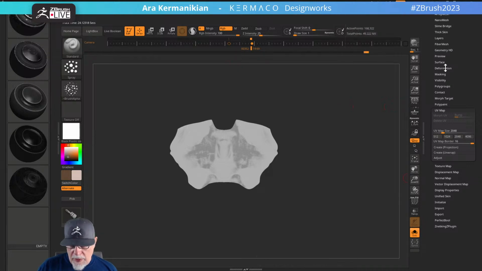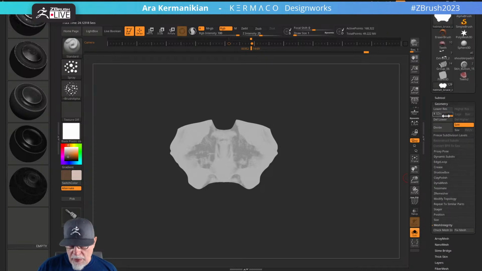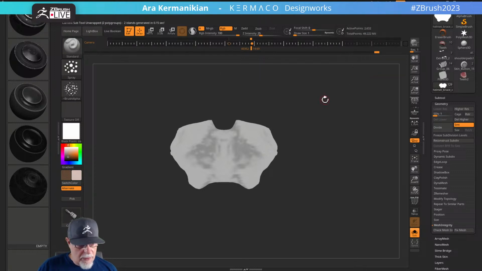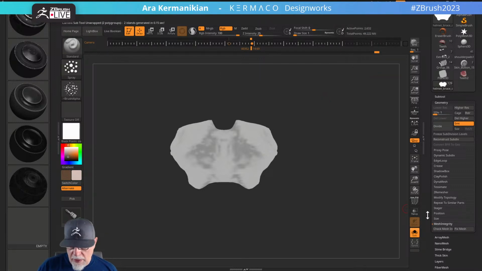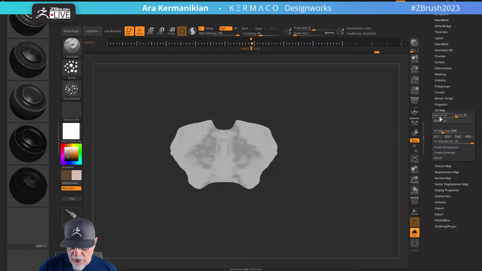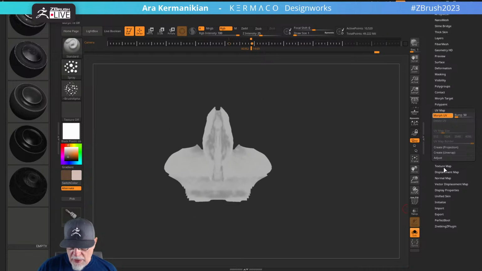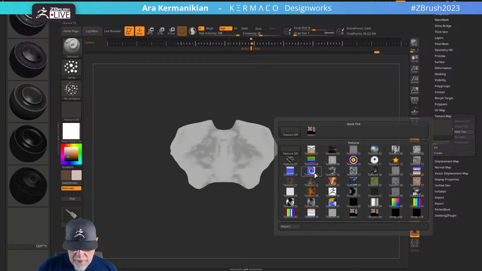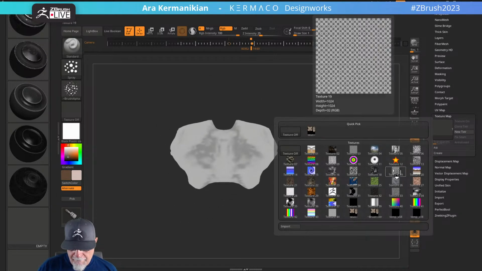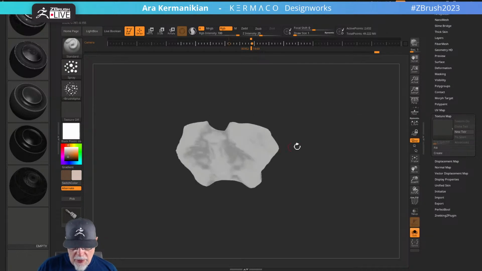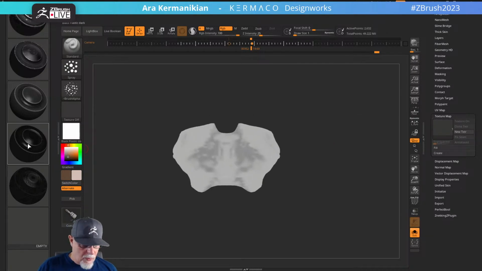I need to bring it down to level 1. And unwrap. Done. And then let's check the UVs just to make sure that it's okay. That's good. And let's put a texture on it just to make sure that's okay. Okay, looks good. All right, so now let's try this one more time.